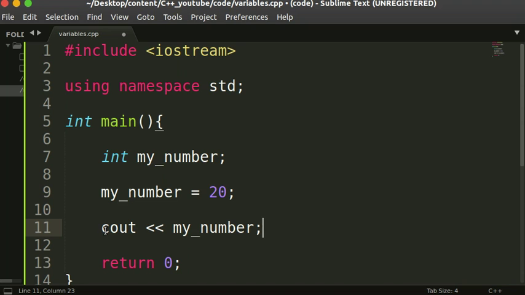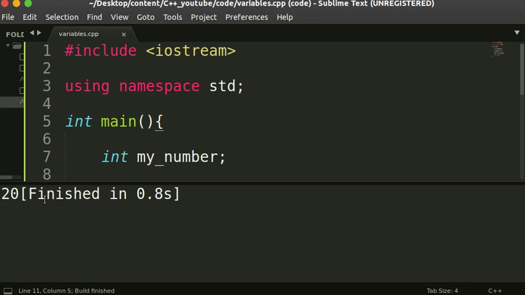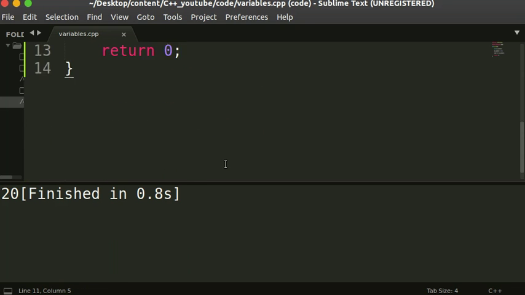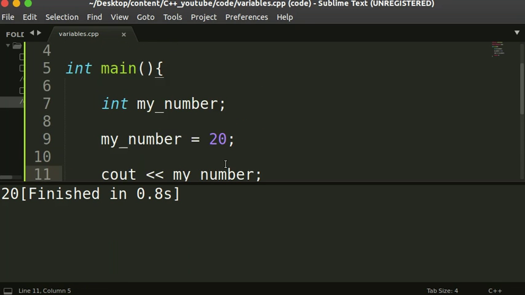If you're confused about why I did this, you can go and check the previous tutorial where I explained why we do this. I'll just run this code right now. You can see we get the value 20 on our screen. So that's how we can create a variable in C++.